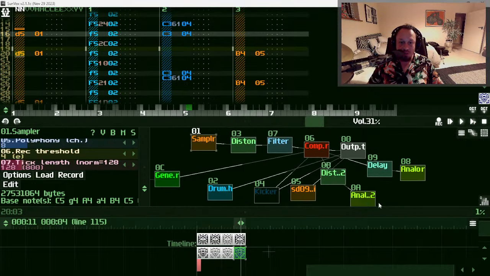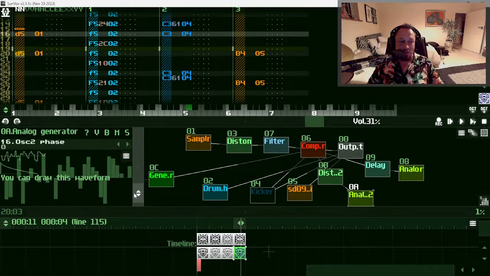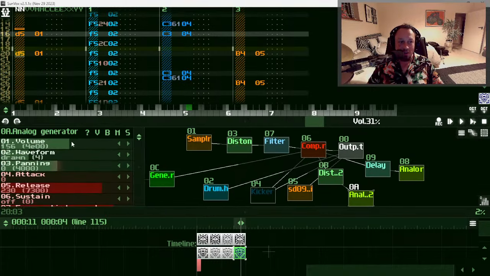So you've seen me use just this simple analog synth. You've got traditional waveforms, as well as some other ones. You can even draw a waveform, I discovered. So yeah, you can select a drawn waveform.